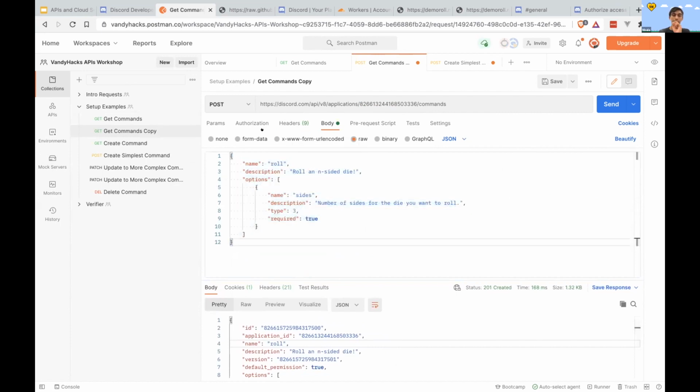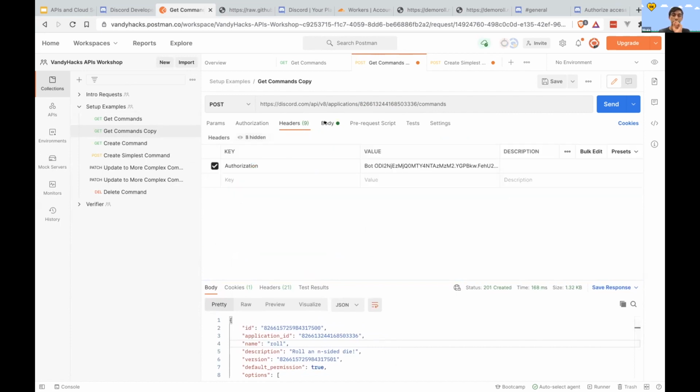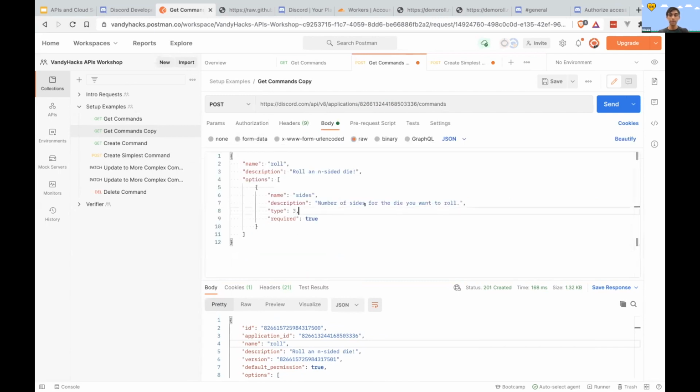Like, did you set this all up? Because if you didn't have it in headers before, then your post request probably failed, right? So go ahead and set that up again in headers: Authorization, bot with the bot token, and then in the body, go ahead and put this bad boy in the body. And then send that request. This in the body. Okay. And then you should get the status 201 created.